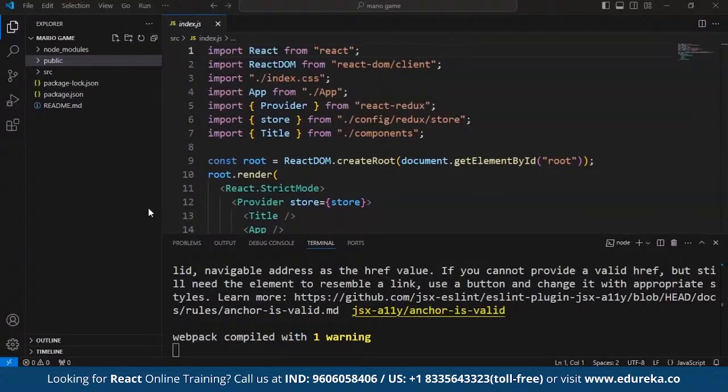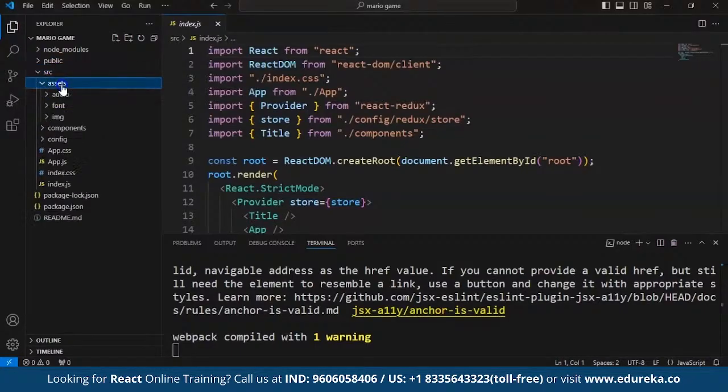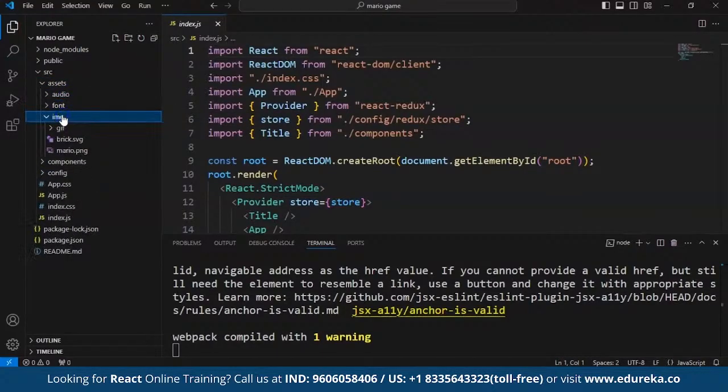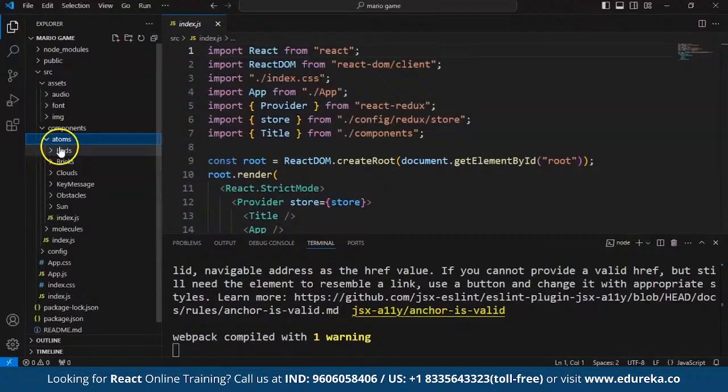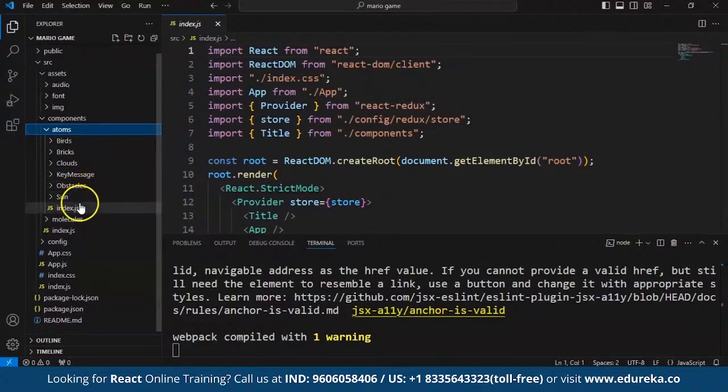Let us now understand how we created this Mario game using React. First of all, we'll start with the src folder. In this, there is a section named assets. In this, we have included the audio, fonts and the images that we are going to use. After this, we move to the components section. Inside components, we have one section called atoms. In this, we have included the components that are used in this game, for example birds, bricks, clouds, key message, obstacles, sun and so on.